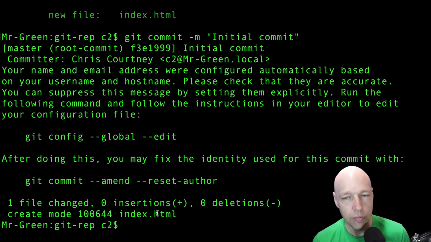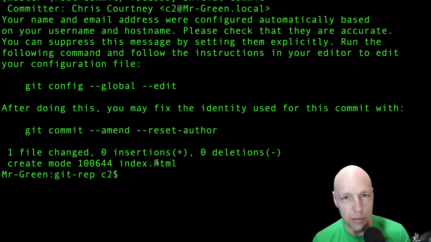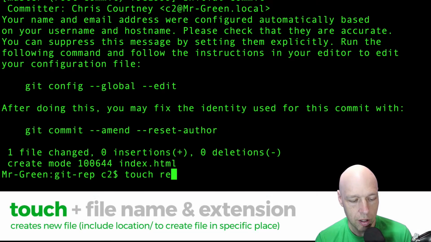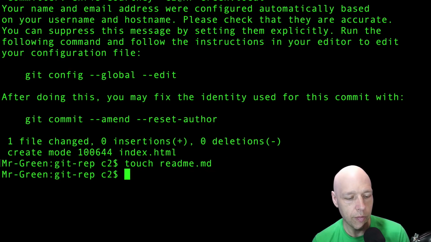To illustrate how this works, I want to go ahead and create a Readme file for this project. So to do that, I'm going to type in touch readme.md, because it's a markdown file, and I will roll back through the steps that we did before.